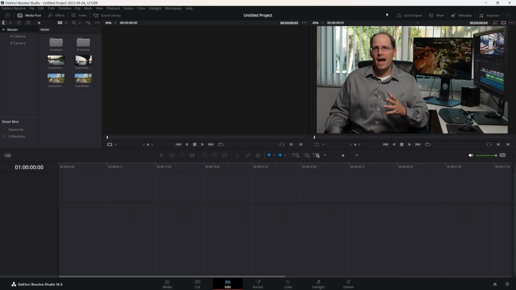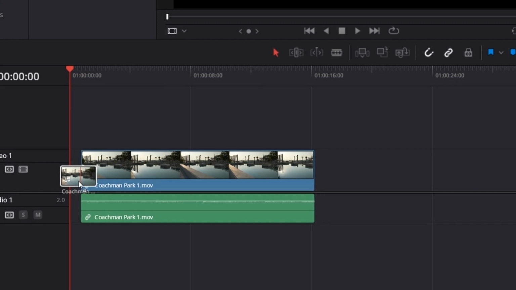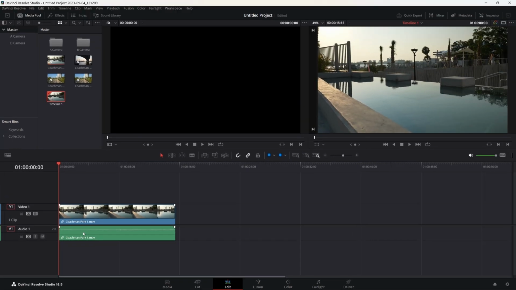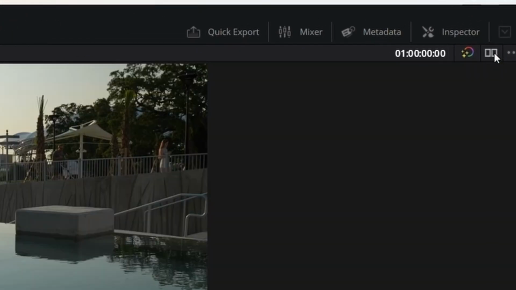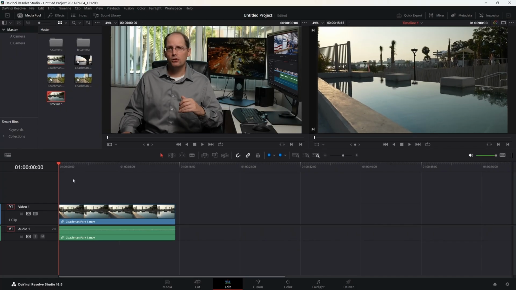Moving over, we have either one or two viewers. Now, if you have a file on the timeline, so let's actually click and drag this file right down on the timeline. And now let's click this dual viewer option. Make sure that you have both viewers turned on. One is going to be your timeline viewer.